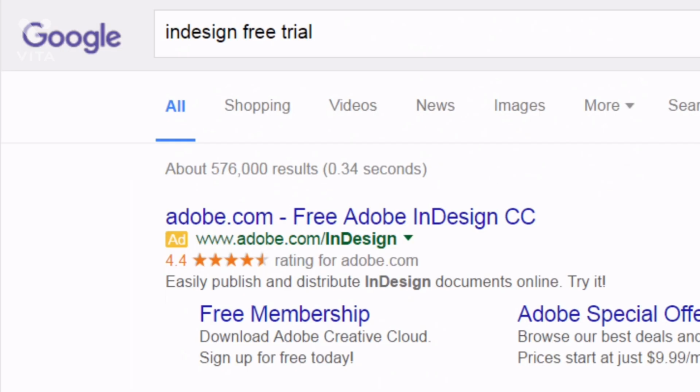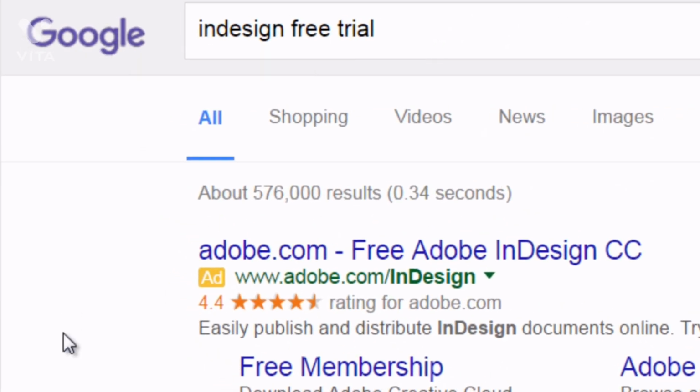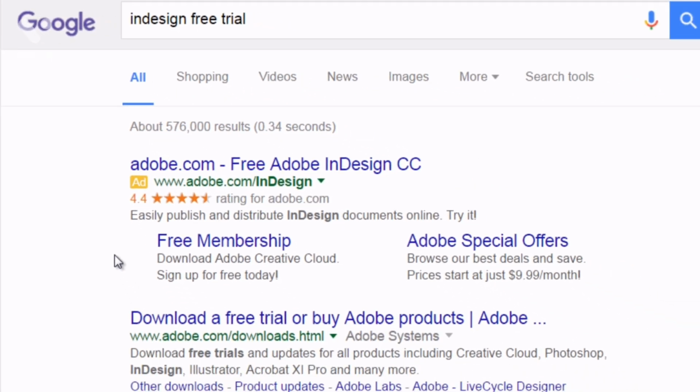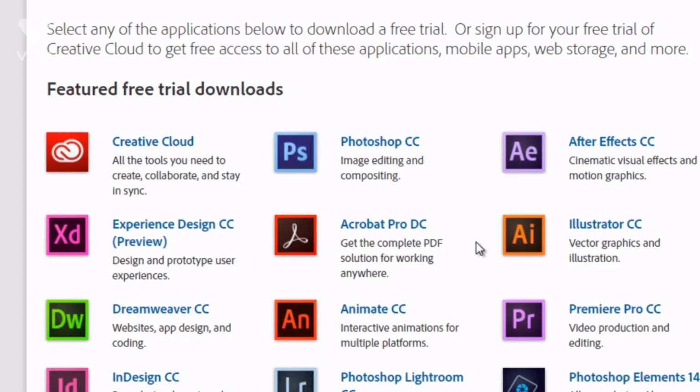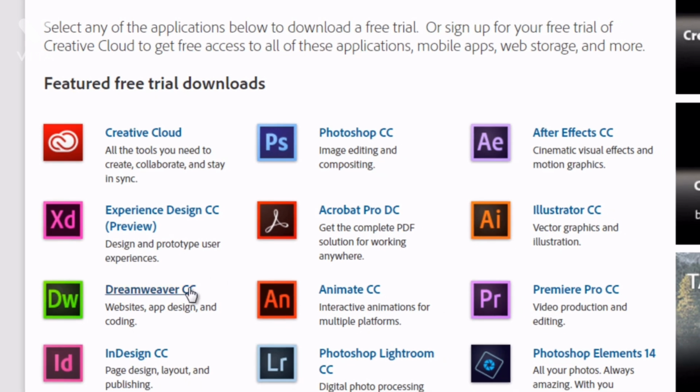To do that, head on over to google.com and type in InDesign free trial, because sometimes the URL changes. Go up to the top here and click download a free trial of Adobe InDesign, which will allow you to edit the design templates. As you can see here, some of them will require Photoshop.